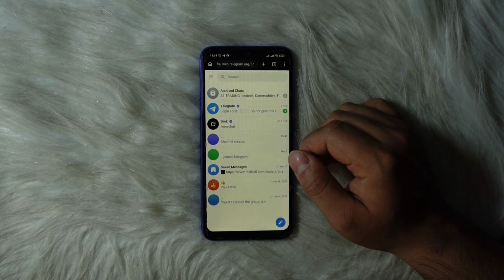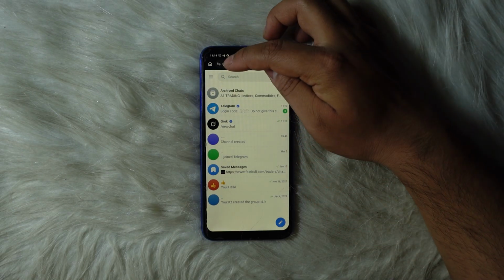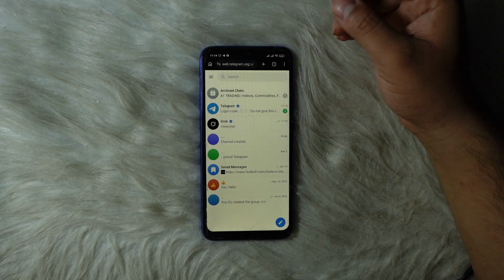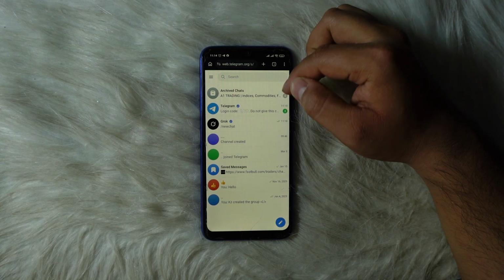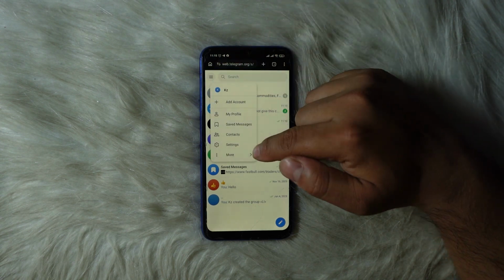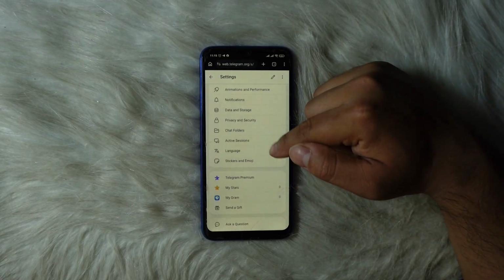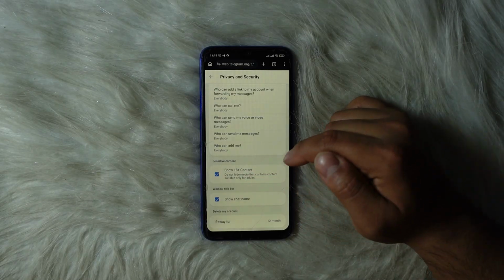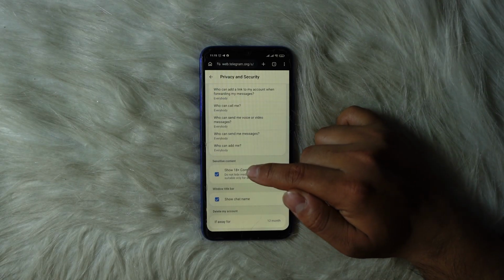sensitive content. So what you need to do is open up a web browser, search for web.telegram.org, and then once you're inside, you'll need to log into your Telegram account. Now, once you're inside of the web version, head over to the hamburger menu on the top left, and then head over to settings. Once you're inside of settings, head over to privacy and security, and right here you should be able to see the option which says show 18 plus content.